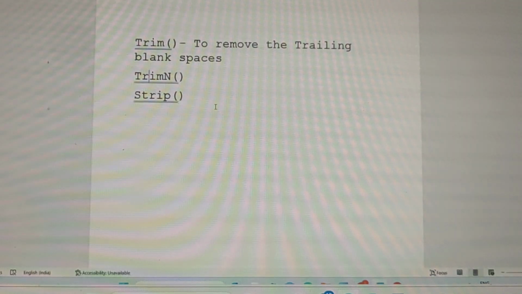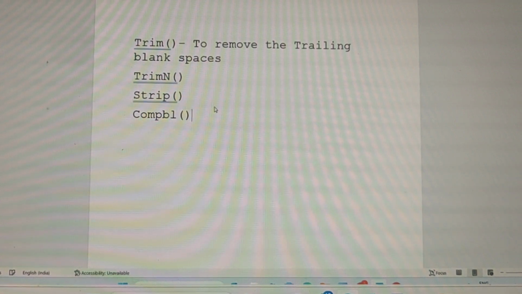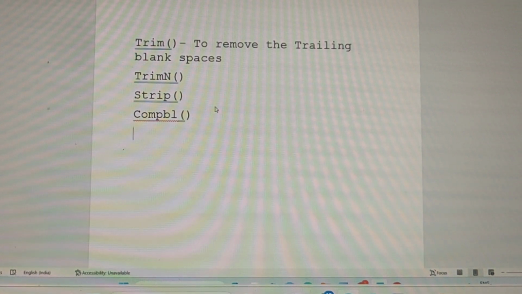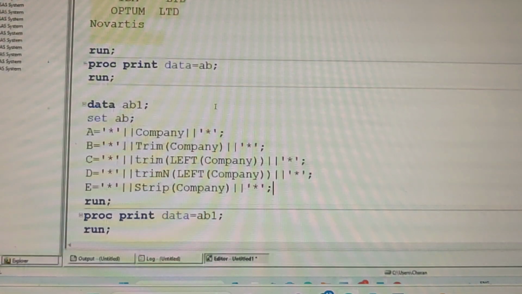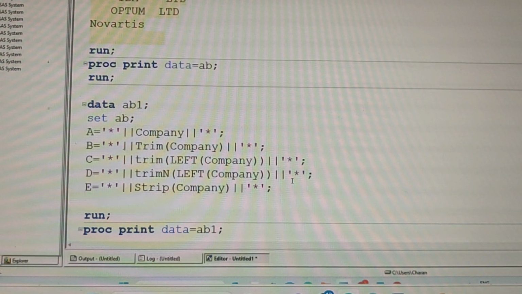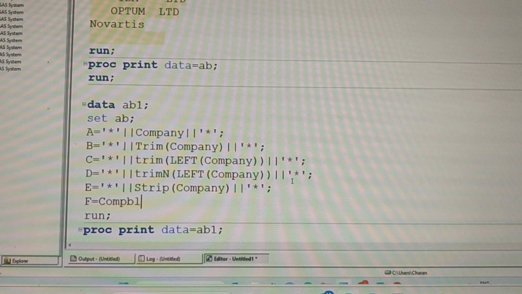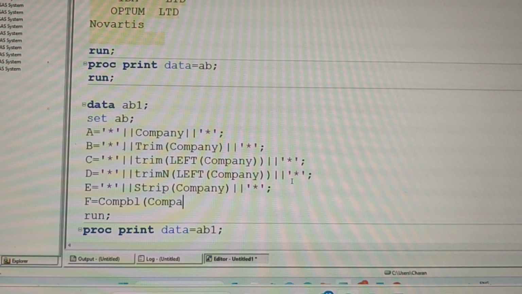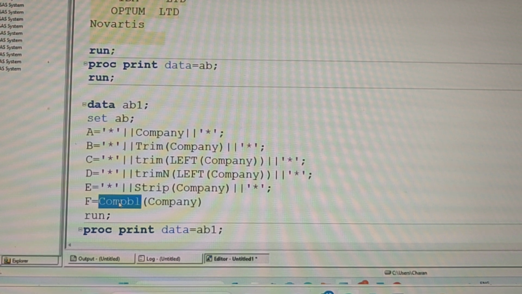Next, I will go for the next function here. Anybody any doubt? Just let me know. The next function is COMPBL. COMPBL is one more function. What is the purpose of COMPBL? Here F is equal to COMPBL of company. My variable is company. So here COMPBL is the next function.